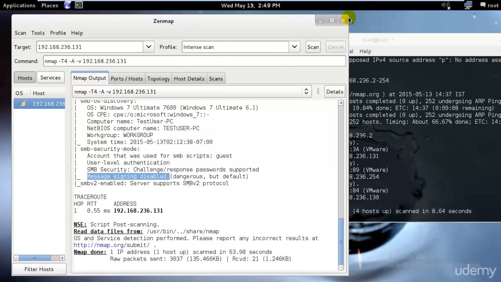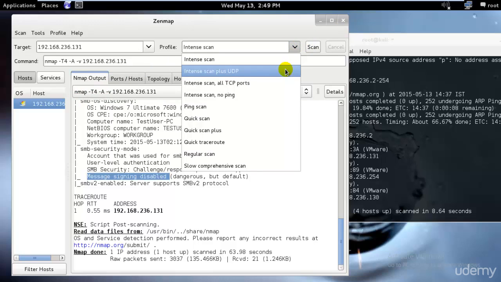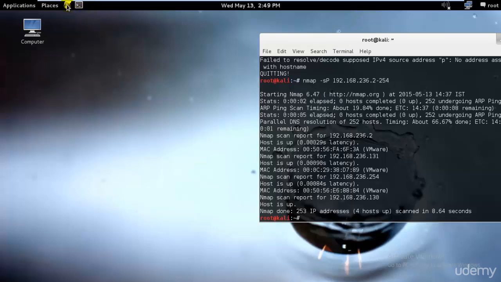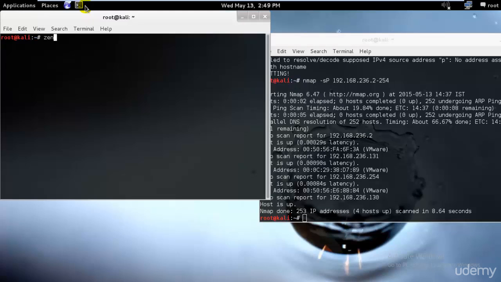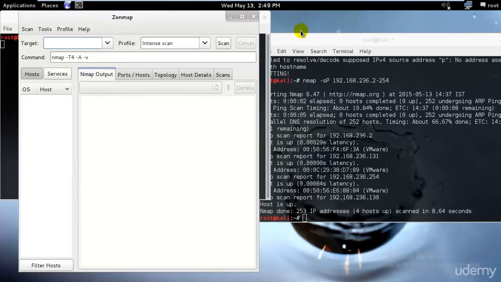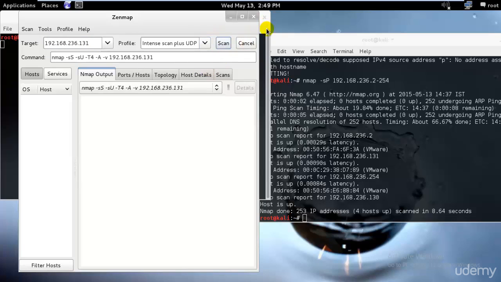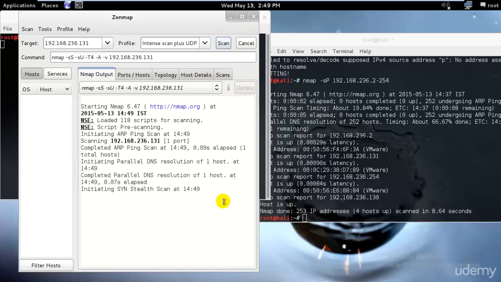So I'll just go ahead and start with an intense scan plus UDP scan. I'll just go ahead and close and open it. And I'll be doing the intense plus UDP scan, and let's see what would be the difference.